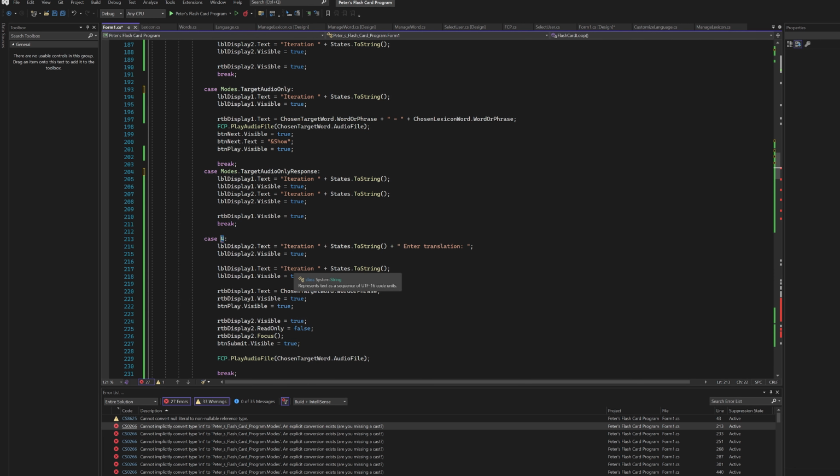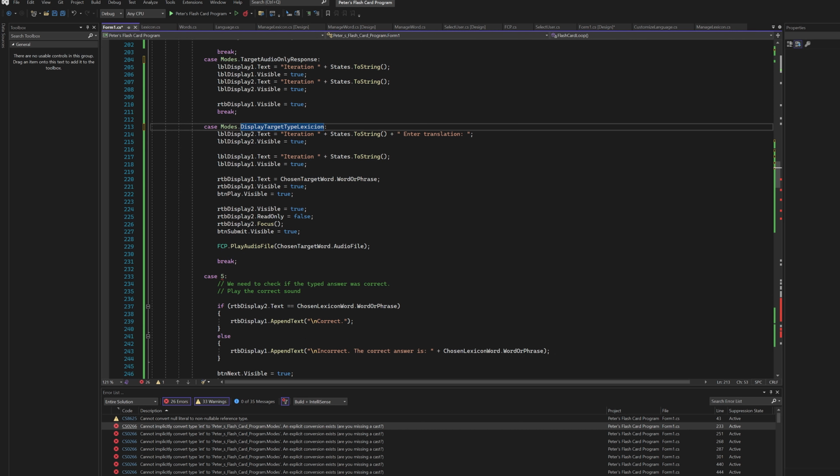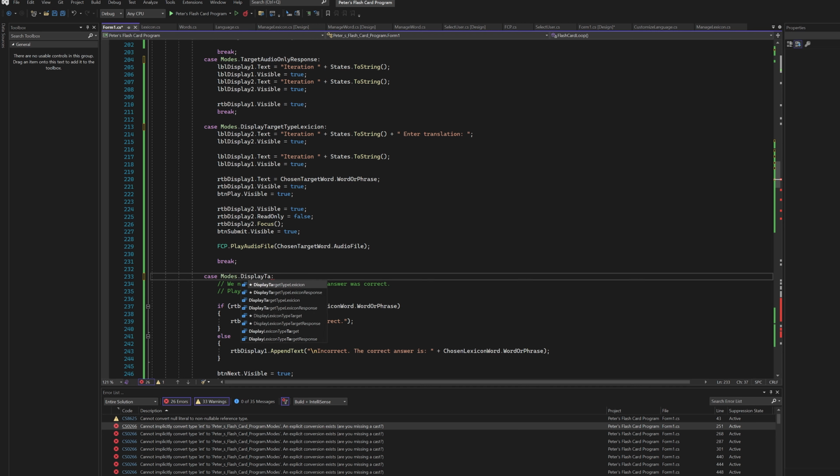After that, we have modes dot, and this is doing the target word. So target with display target type lexicon. Let's make sure that is correct. Lexicon. Yes, so display target type lexicon. So we can come down here and do modes.display target type lexicon response.